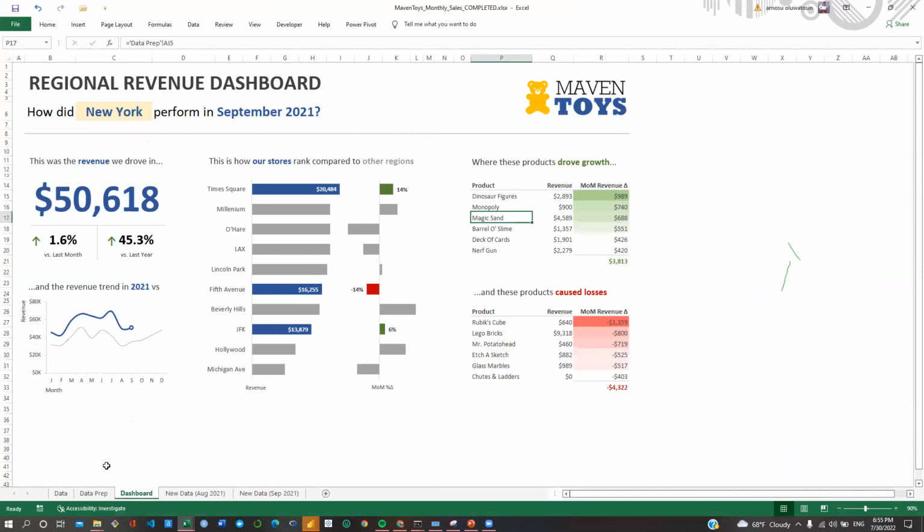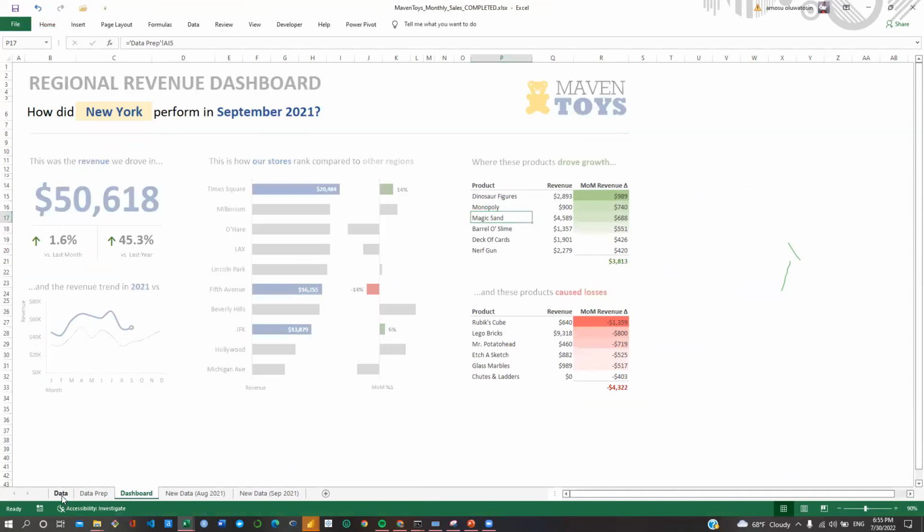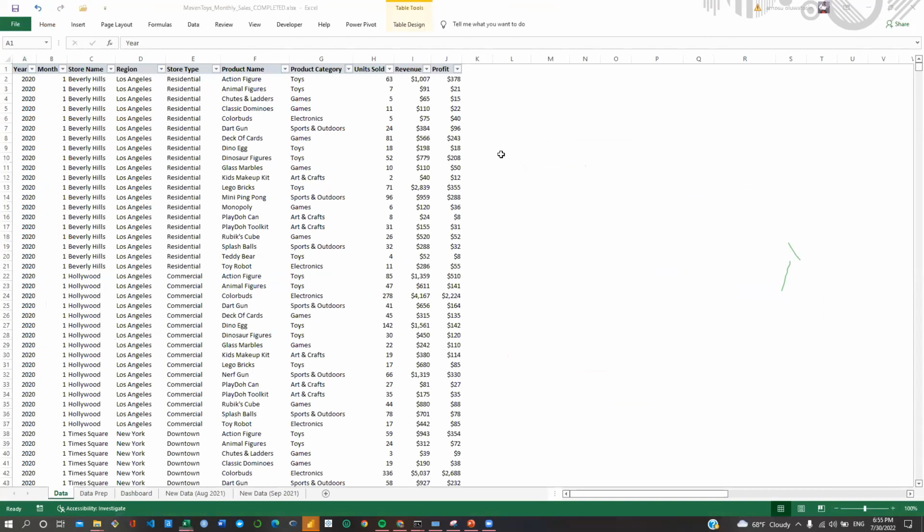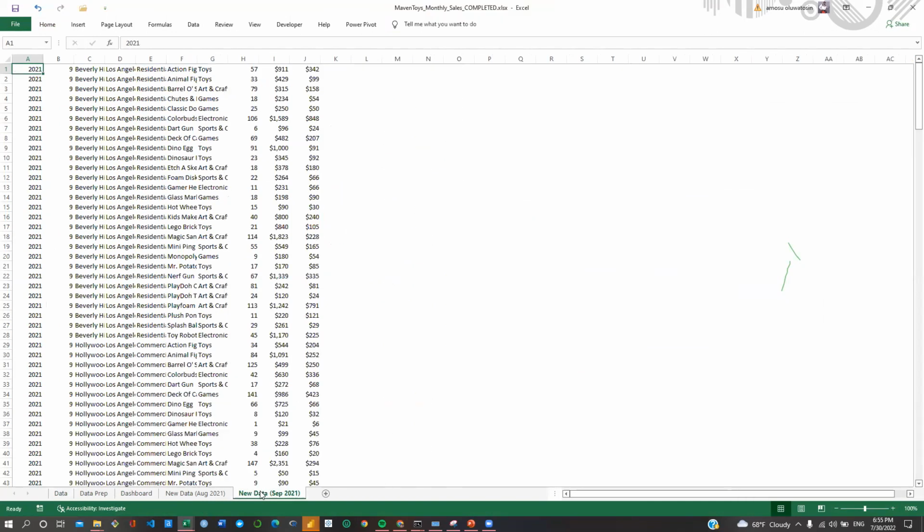Now look at this dashboard. Our regional revenue dashboard. This dashboard was built using this data here. You can see it. So over time, there were new data. You can see new data, August 2021. Then we have September 2021.